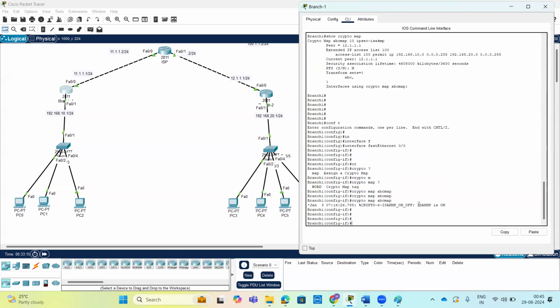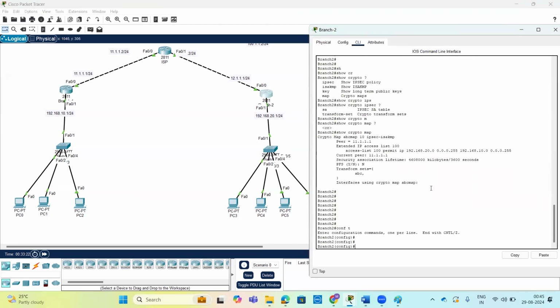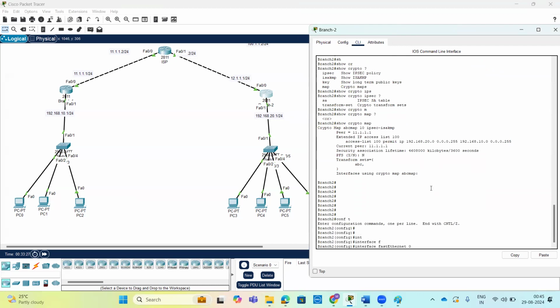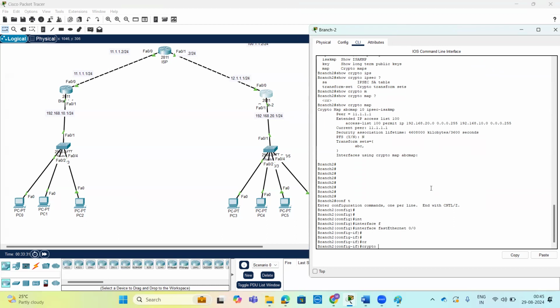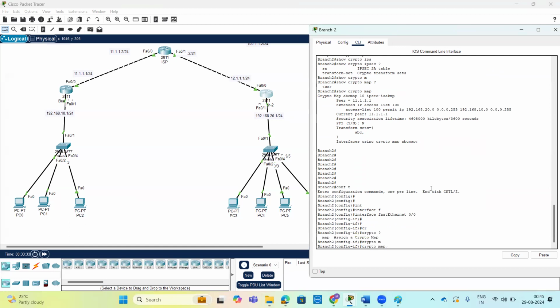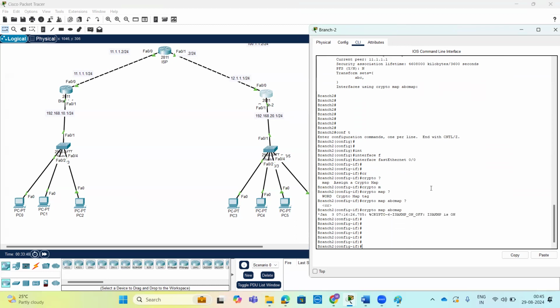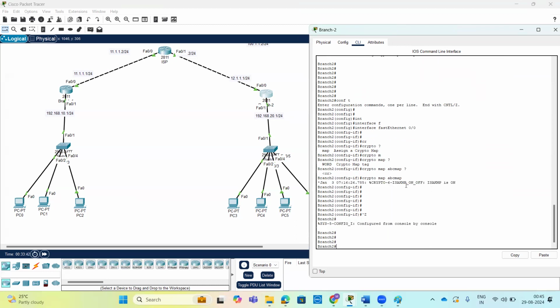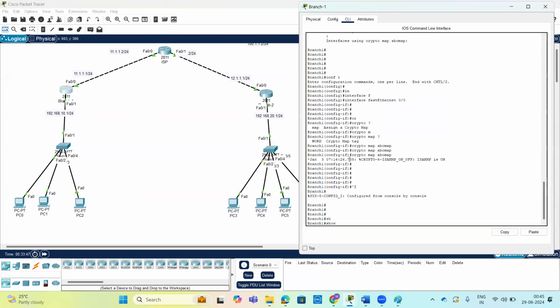So now you can check ISAKMP is on. Config T, and interface FastEthernet 0/0, crypto map ABC map, we have given that name. Now you can check, phase 1 and phase 2 configuration are successfully done.